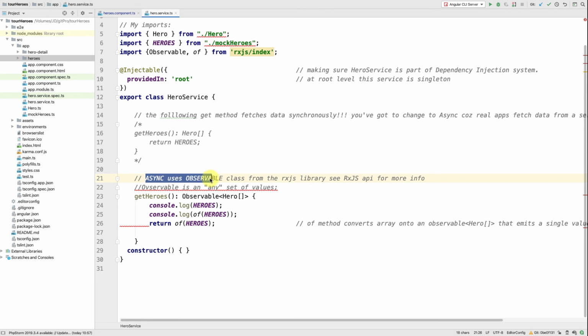And this time we're going to use the Observable, of course coming from the ReactiveX JavaScript library. The important thing to know is that an Observable is a set of values. You should think of an observable as a collection. That's exactly what it is. And when you look into this method, the return type of this method is actually a collection, an Observable containing the array of heroes.